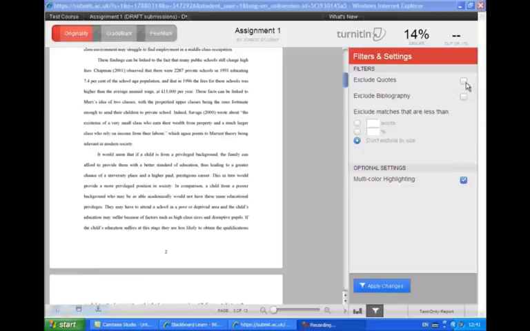By clicking Exclude Quotes, you remove any quotations from the report, as long as they appear within double quotation marks. You can exclude the list of references at the end of your assignment by clicking Exclude Bibliography. However, in order for this to work, your list must be entitled Bibliography or Reference List.